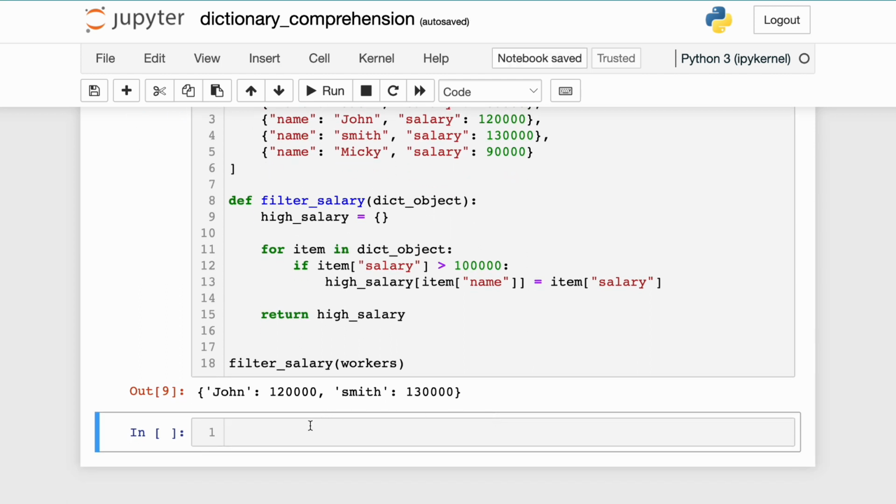Now let's look at a cool way to also use the dictionary comprehension to solve this problem.